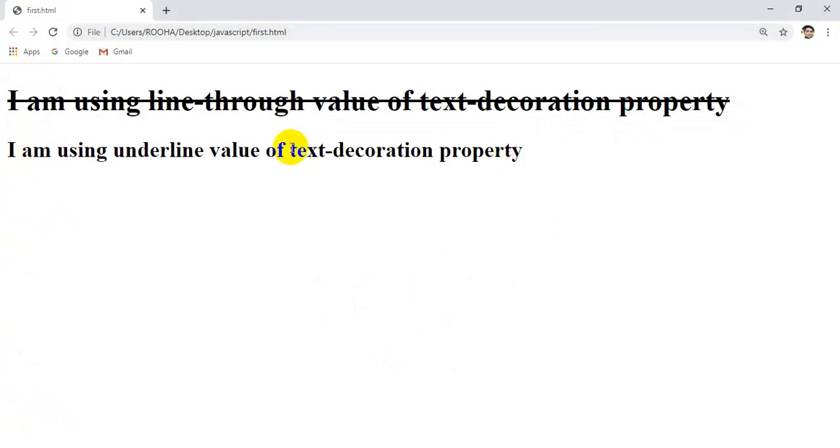Right now we don't have any underline, so just refresh the page. You will get an underline below the text. This is your text, that is H1, H2, and you will get an underline. Why? Because you have used the property called text decoration, and the value you have assigned is underline. Now the third one we will see.